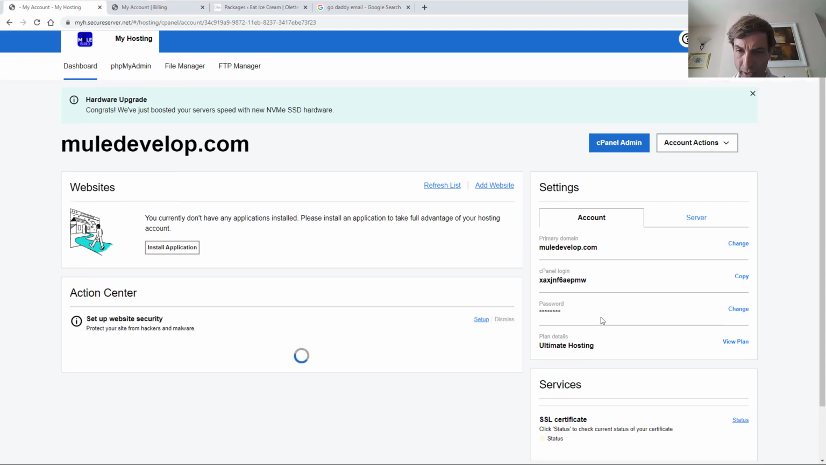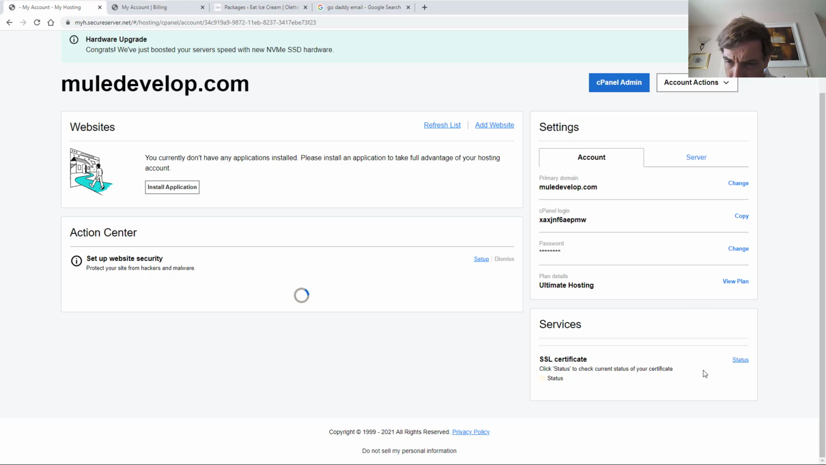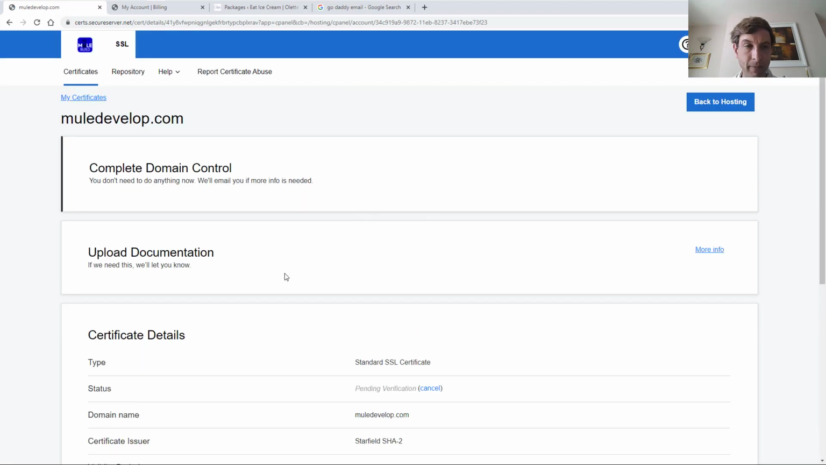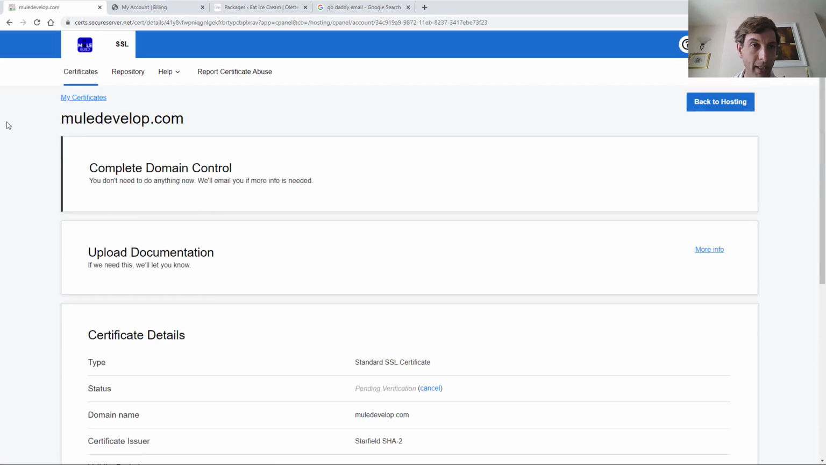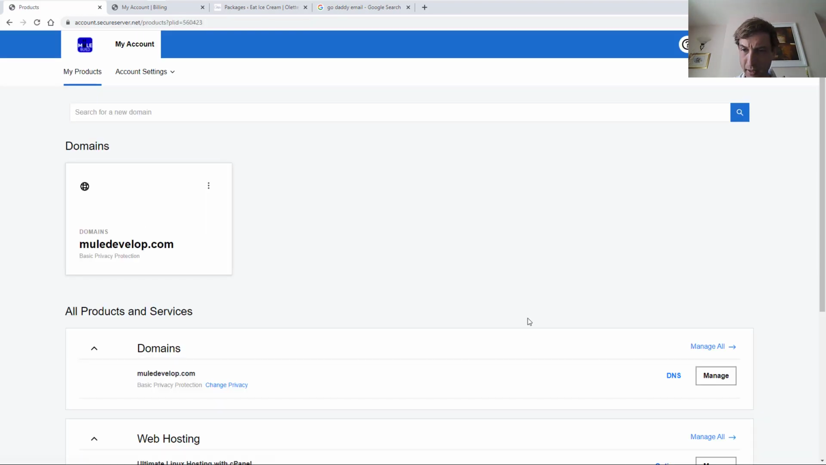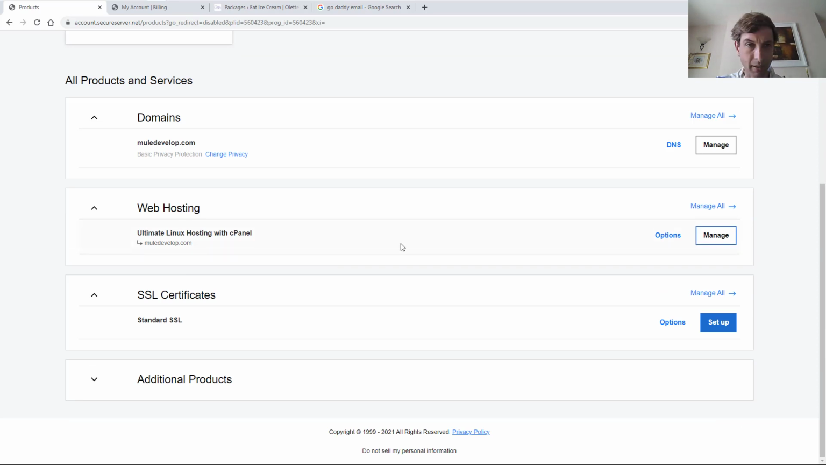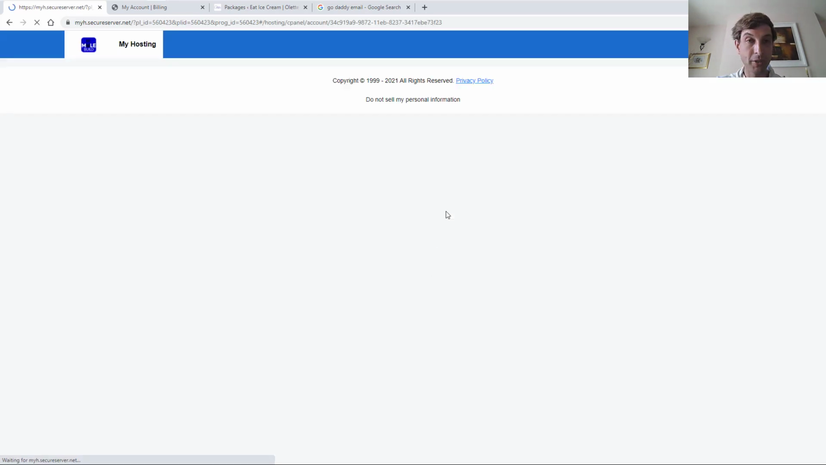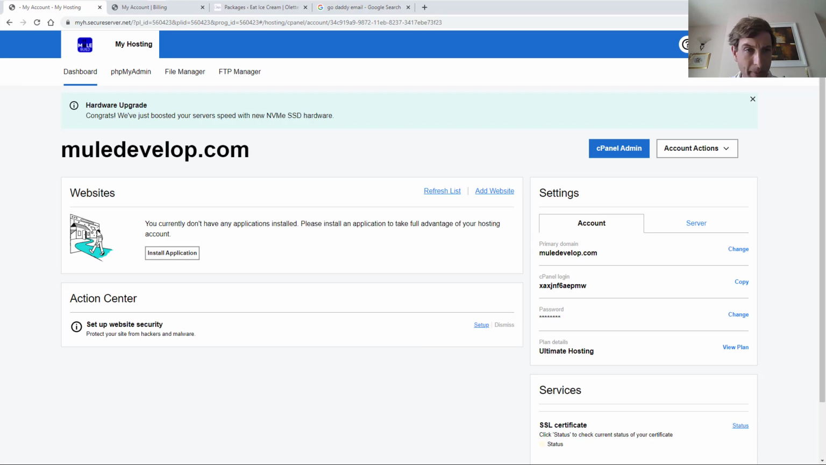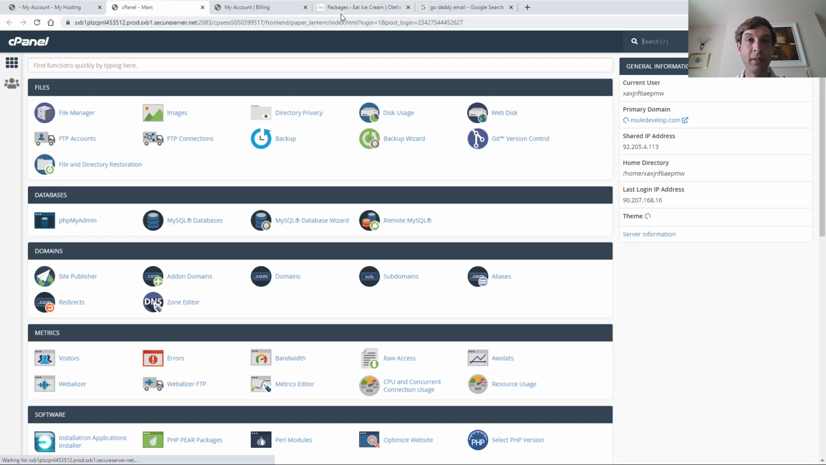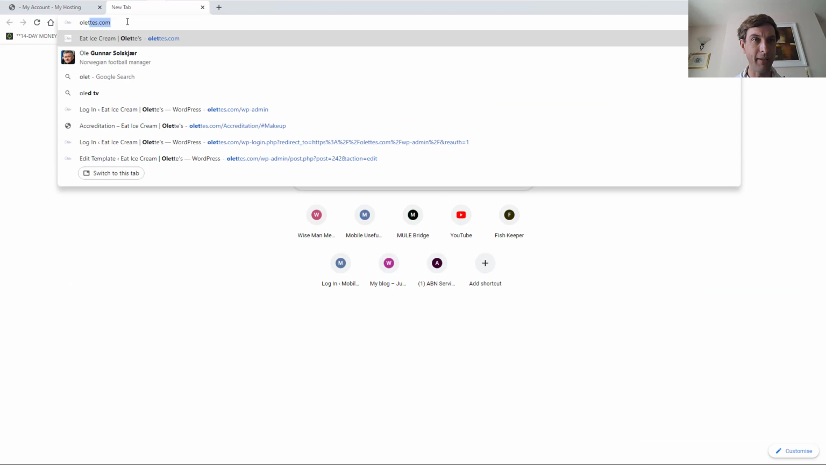So that's fine. Have we got the SSL certificate? So we want to get the SSL certificate up and running. So let's just press status. Okay, pending verification, serial number, fine. So that's kind of underway. We need to go back to products again, back to hosting. Okay, so this is our website. So to go to web hosting, and we want to go into manage. The cPanel is very important, so we need to essentially access the cPanel. So we're going to go to cPanel admin. Now we're in cPanel.